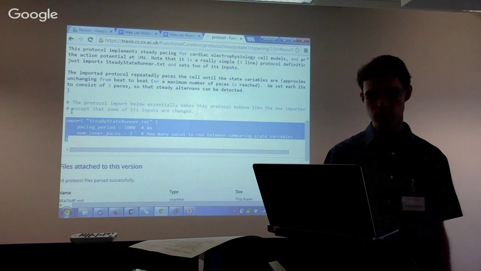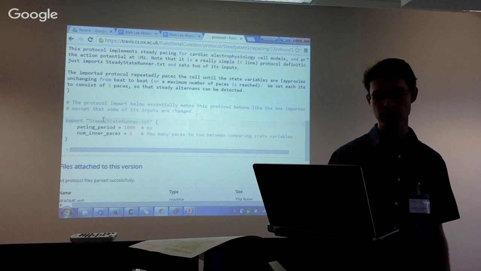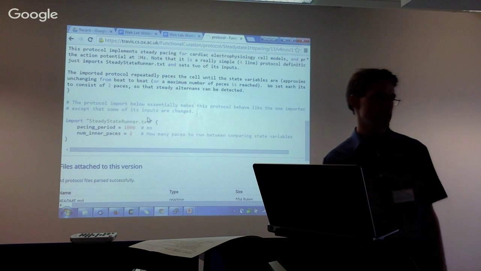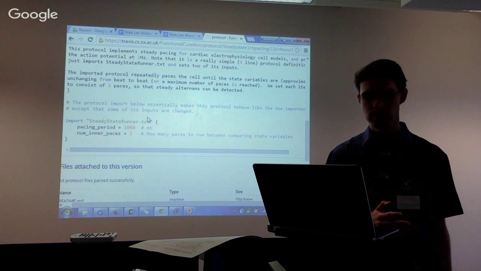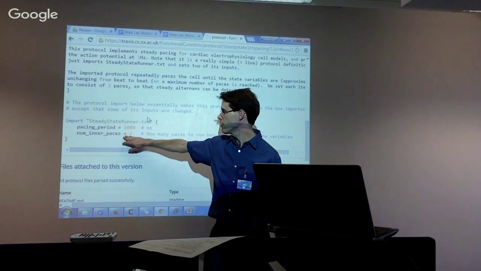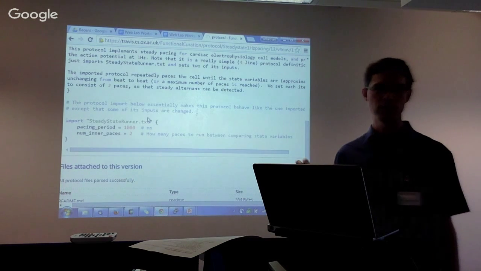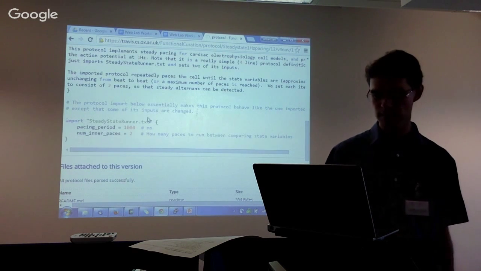In this case, it's a protocol import. So we're saying we're actually importing another protocol file, steady state runner, and this protocol is going to behave exactly like that one, except that 2 of the inputs are changed. So we're overriding the pacing period and the num inner paces to say we've got 1 Hertz pacing and doing 2 paces at each iteration.